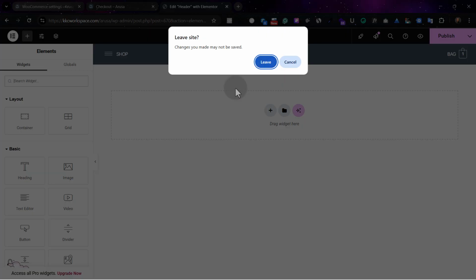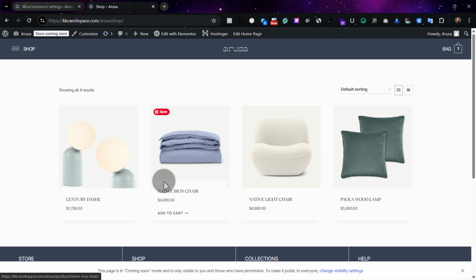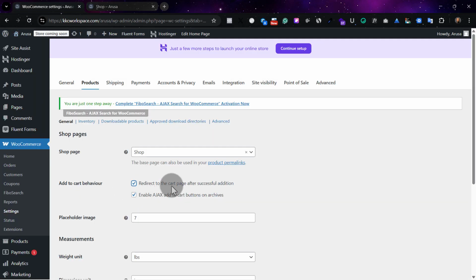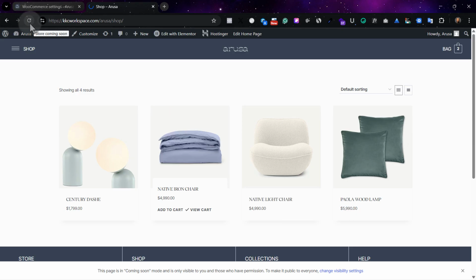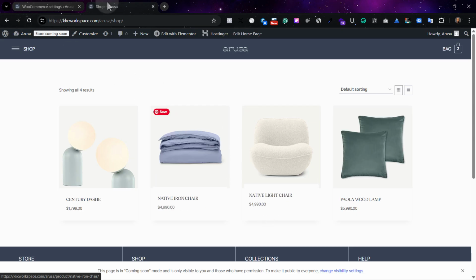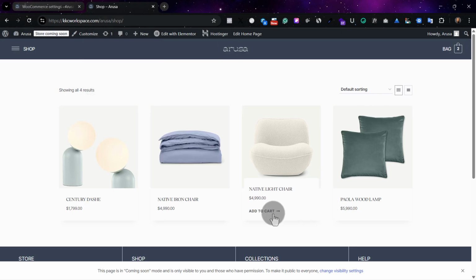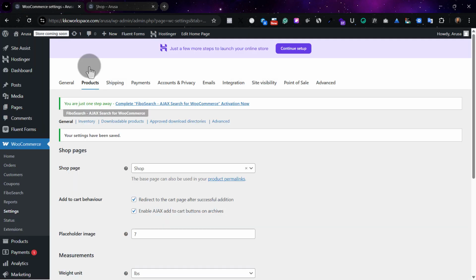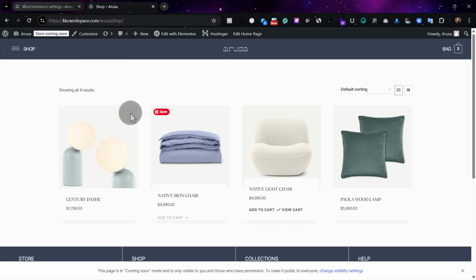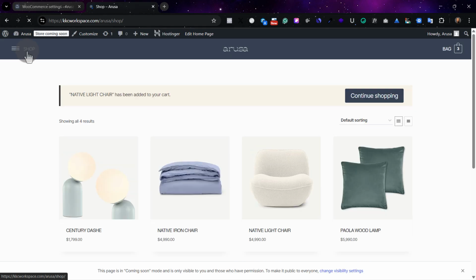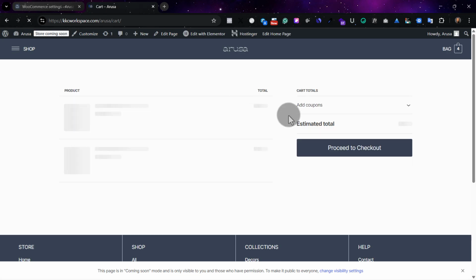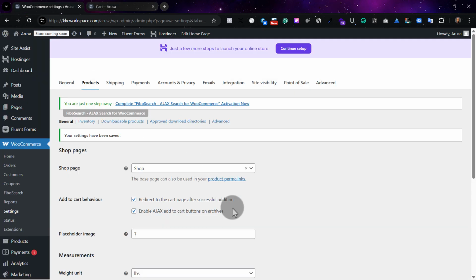So anytime we add a product here, when we added this to cart, it just stayed here, but if we turn it on, it would open in another page. Let me refresh this page, and if I save, I've not saved, you have to save first, and I click on add to cart, it's supposed to take us to the cart page. Let's refresh, let's go to shop again and try that. So you can see it's taking us to the cart page. You can choose to turn it off or not.